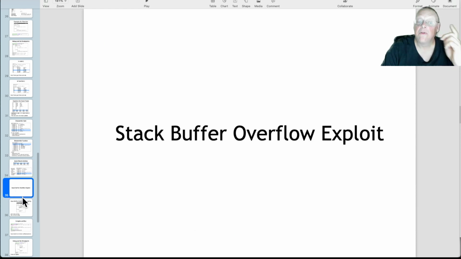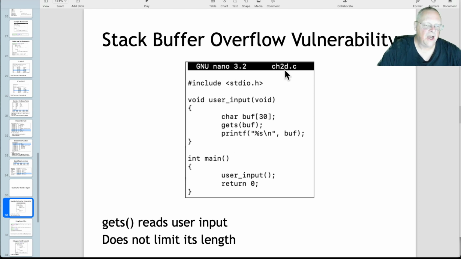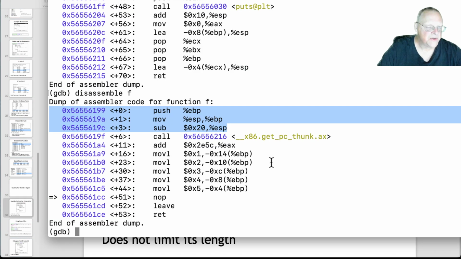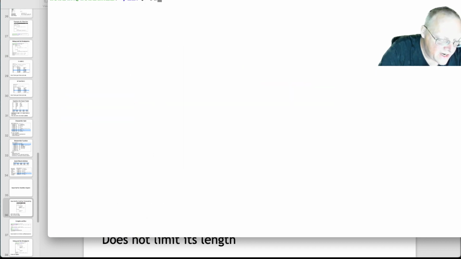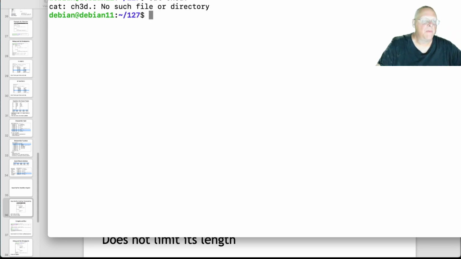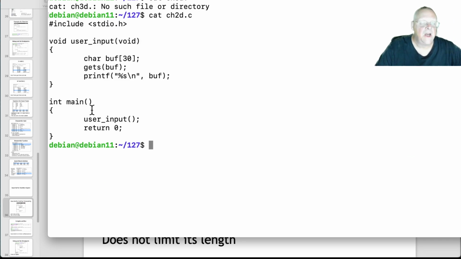All right, so now we're going to make an overflow exploit. So this is chapter CH2D. Let's take a look at that. Get out of the assembler and clear and cat CH2D. All right, so now I have a main function that calls a function called user input and then returns. The user input defines a buffer with enough room for 30 characters, and then it calls the gets function, which is a famously dangerous function. This reads text from the keyboard of the user without any length limit. And then it just prints what it got.